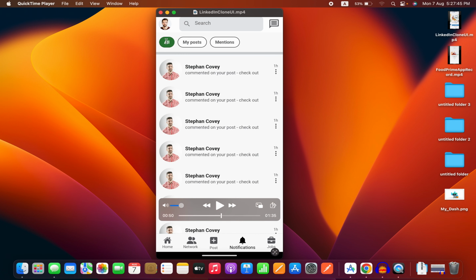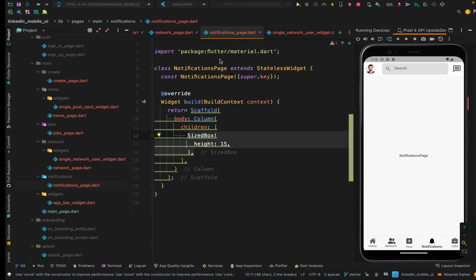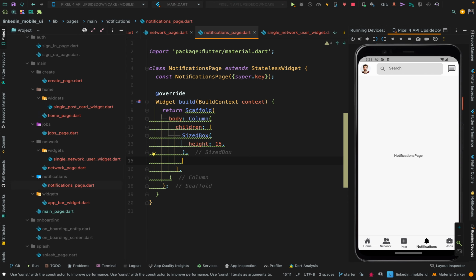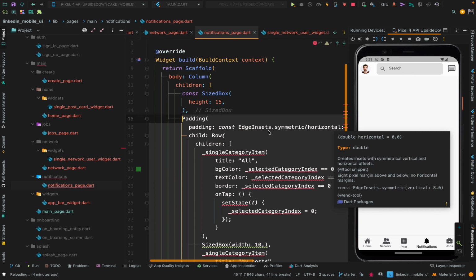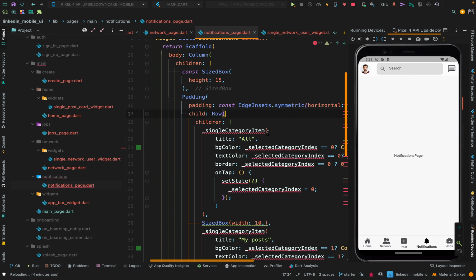Okay, we got this. We have to build this all, my posts and mentions. This is only UI, but this will allow us to interact between them, but nothing will change, only the interaction will happen, and then a simple list view like this. So to build this all, my posts and mentions, right after the size box we will do a padding of horizontal 10 and its child row, single category item, which has some dynamic properties.